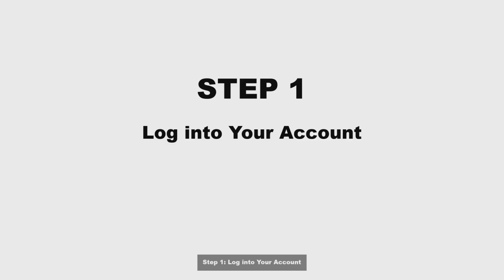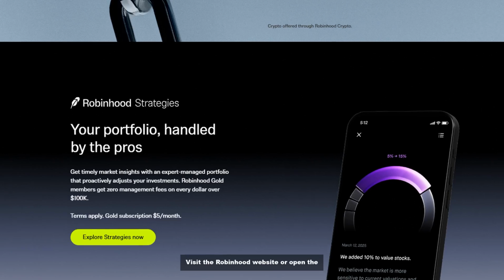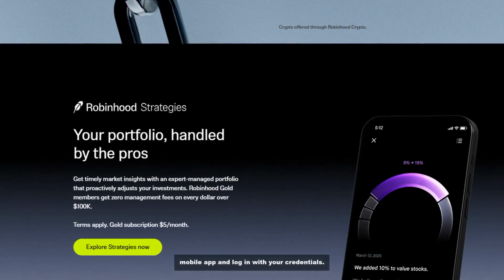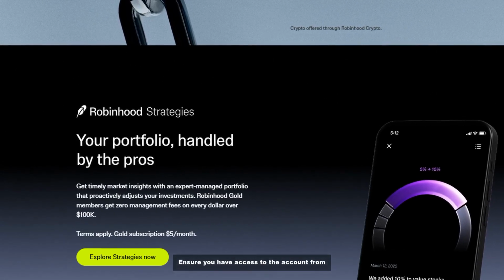Step 1. Log into your account. Visit the Robinhood website or open the mobile app and log in with your credentials. Ensure you have access to the account from which you want to download data.